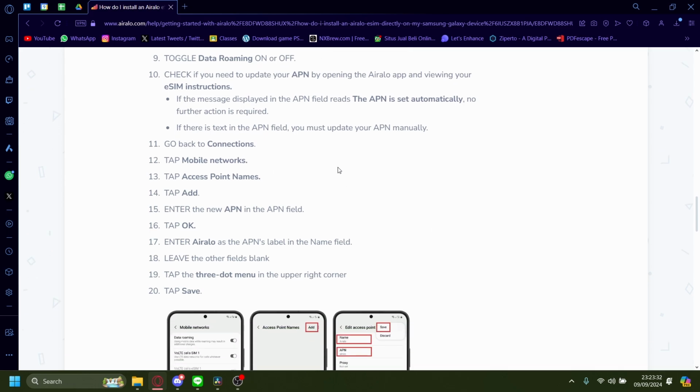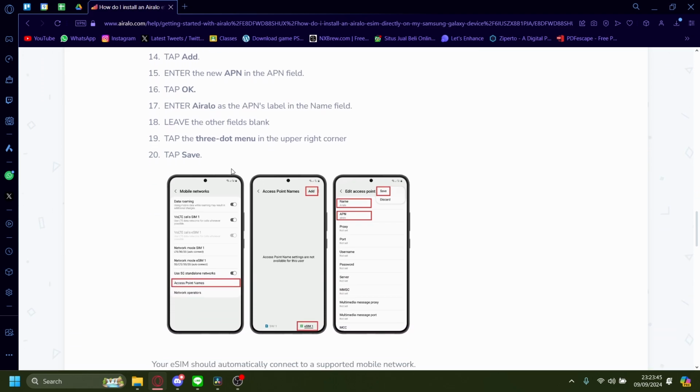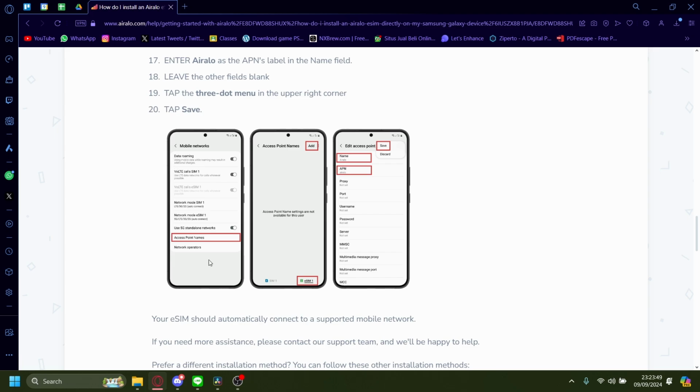But besides that, go back to connection, tap mobile networks, tap access point name, tap add, enter the new APN in the APN field, tap OK, enter Airalo as the APN's label in the name field, leave the other fields blank, tap the three dot menu in the upper right corner, and then tap save. After that, you'll be able to access data from your new eSIM.